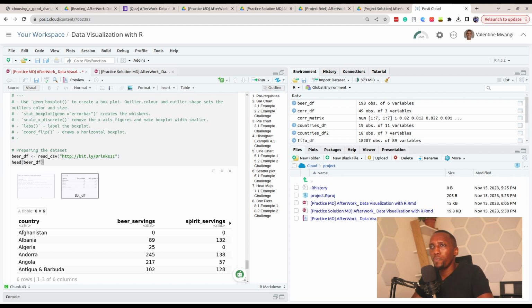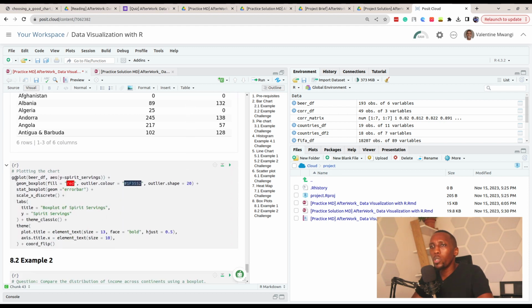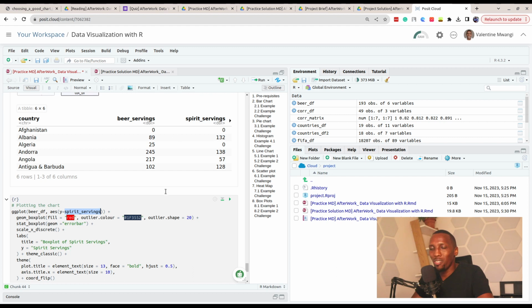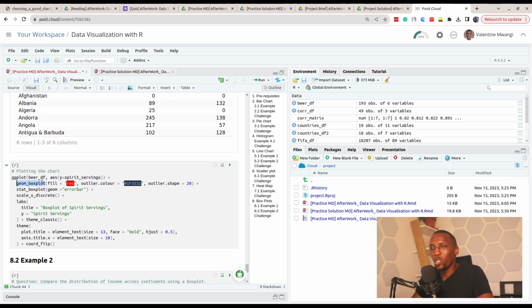All right, so moving on, we are going to use ggplot to set the data that we have, as well as the variable we want to work with. We want to work with spirit servings, so that's what we want to create a box plot for. We use the geom_boxplot function to create the box plot. We want the color inside to be red, and outliers, if there are any, to be displayed using this color, and also the shape of that outlier. It could be a circle.